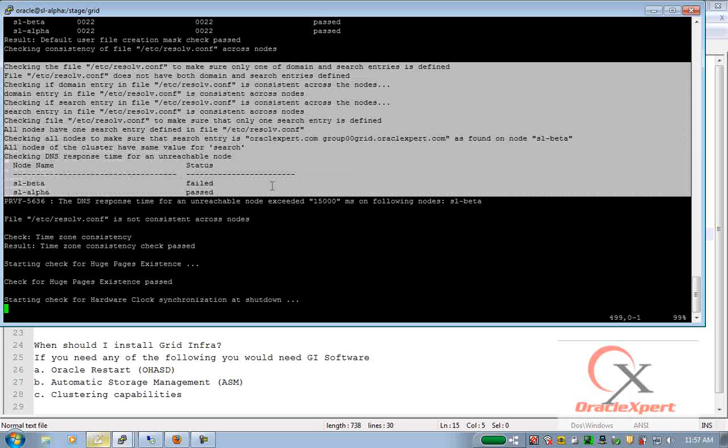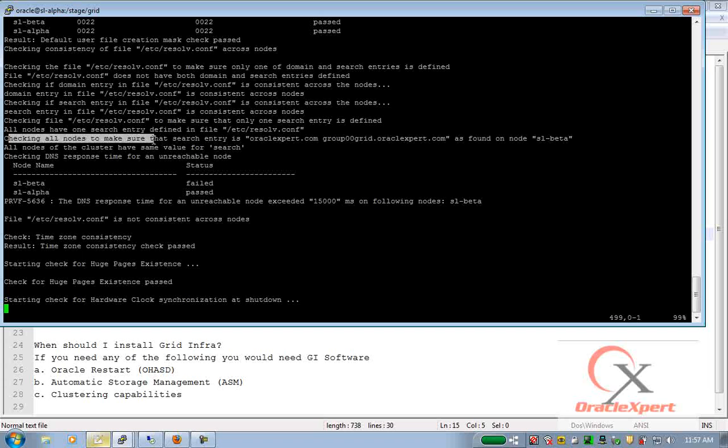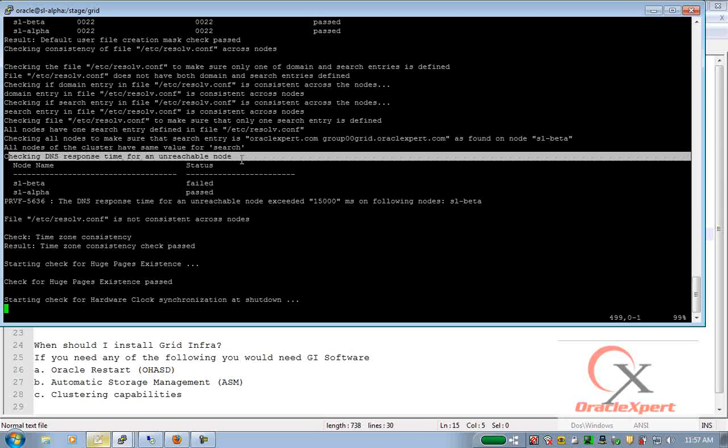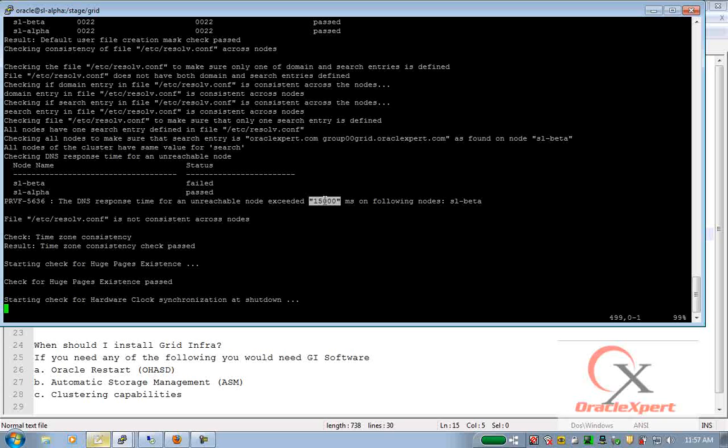So it says at one place it seems to have failed. Checking all the nodes to make sure the entry is found in beta. All nodes of the cluster must have the same search value. Checking DNS response time has failed. The DNS looks okay, but the response time is somewhat higher. That's why it is failing. It says your DNS response time has taken more than 15,000 milliseconds. So it asks a question, which is the node with the name, some hypothetical name.